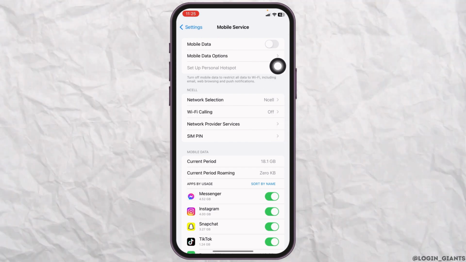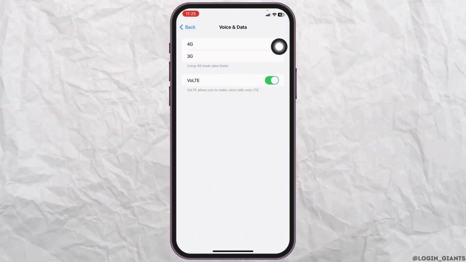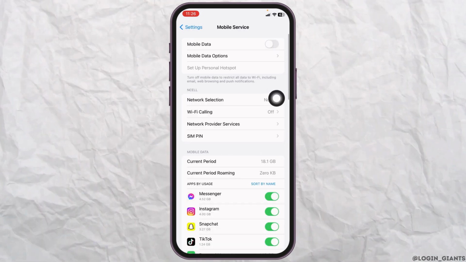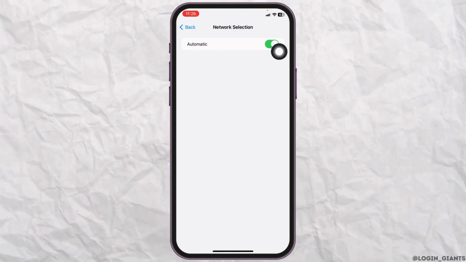Open the option Mobile Data Options. Make sure you have toggled off the option of Low Data Mode. Likewise, open this option Voice and Data. Make sure you have ticked the option of 4G or 5G. Now hit back. Open this option Network Selection. Toggle on the option of Automatic. Once you check these settings, you can go and check whether your problem has been solved or not.